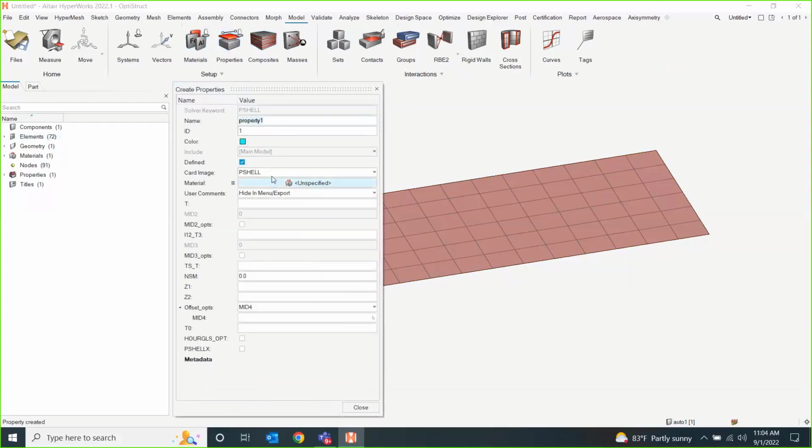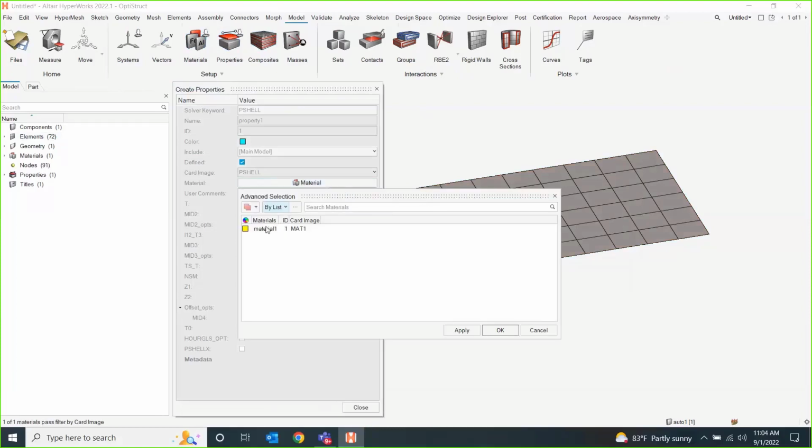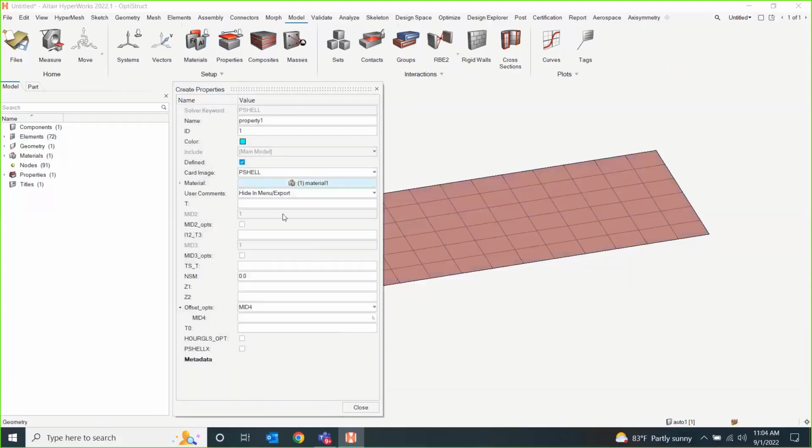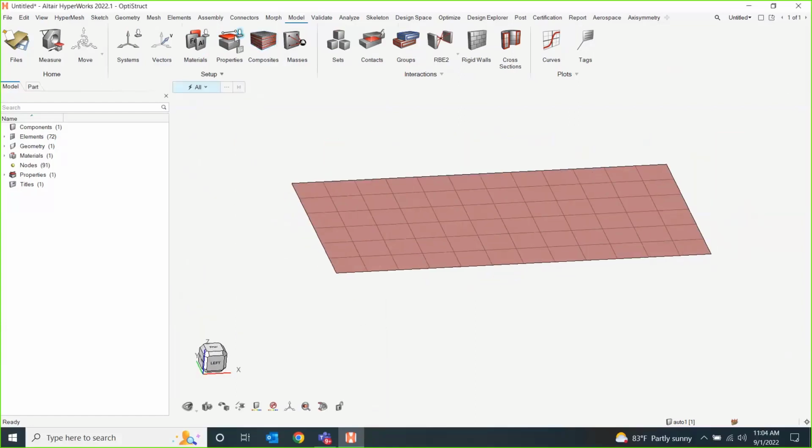I'll go ahead and make a property card for my shell. Once again, I won't particularly name it anything, but I will say that it is the banana material that we made earlier. And I'll give it a thickness. So 0.1 would be fine for this. The final step of this whole process is I need to tell the elements where they belong, to which property they belong.